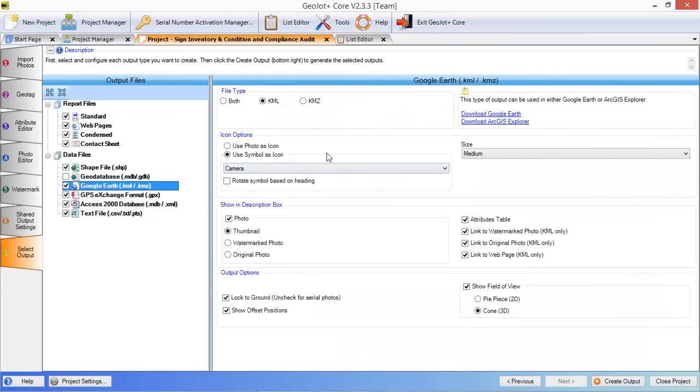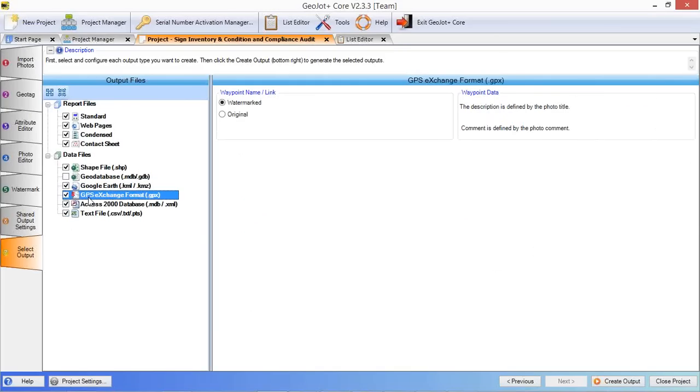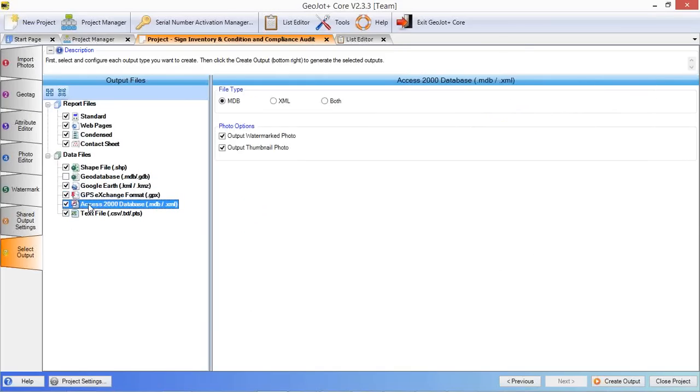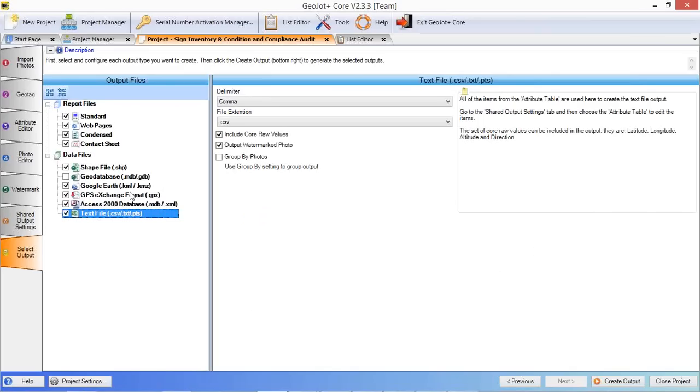Here are the Google Earth outputs, KML, KMZ. Now you have quite a few settings in here. You can choose what size photo comes with it, how the cone of view looks, what the icon is. We create a GPS exchange format, GPX output file, Access database, MDB or XML output file, and then a text file output where you can have text or CSV and choose your delimiter, so you can output that data and then integrate it with your existing system.